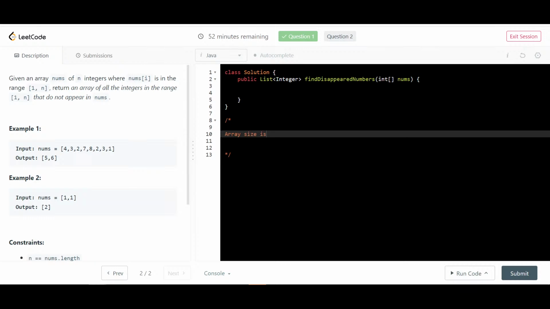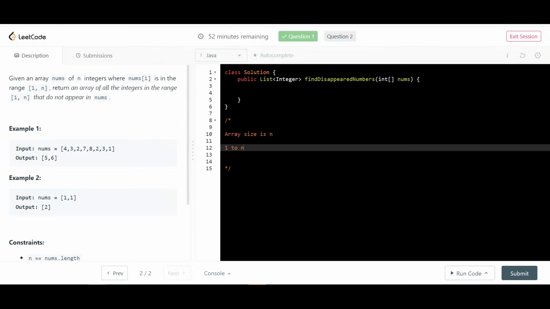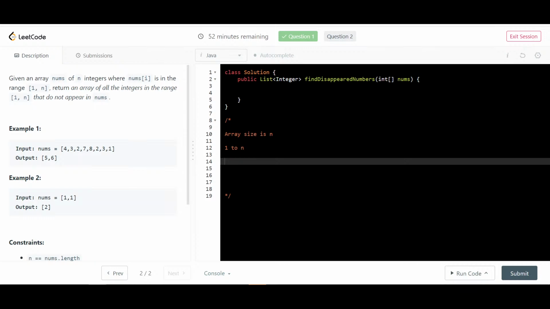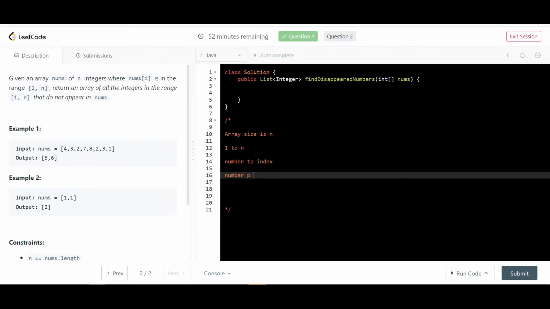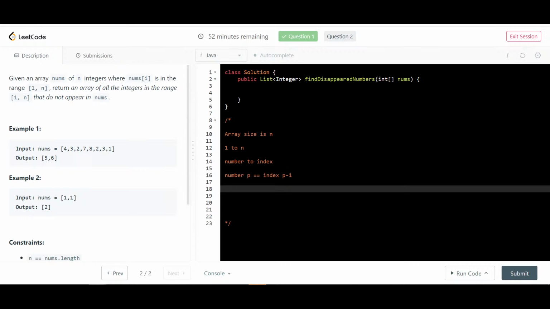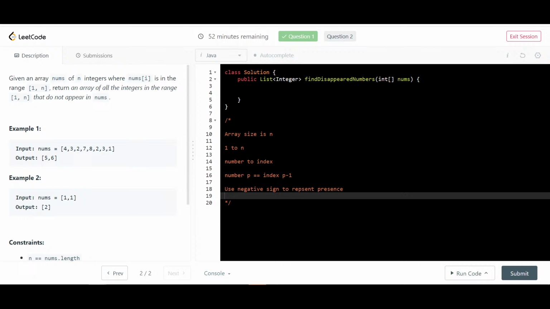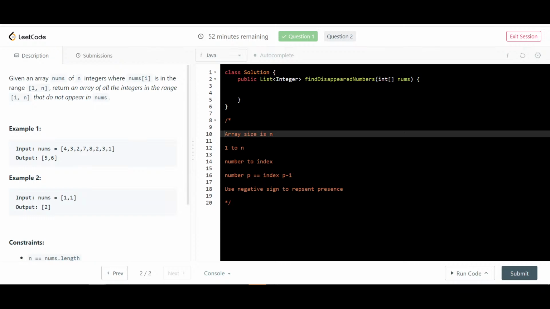My array size is n, 1 to n. Okay. Now what I want to do is number to index. If number is p, index p minus 1. Use the negative sign to represent presence. And that's enough, right? The ones that are not negative are the ones that are missing.